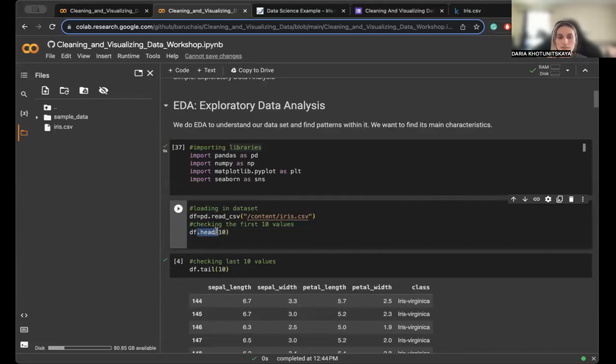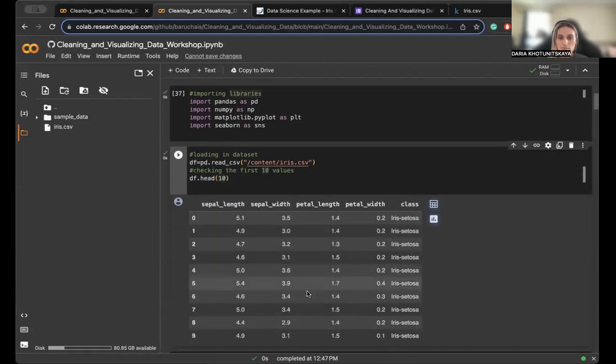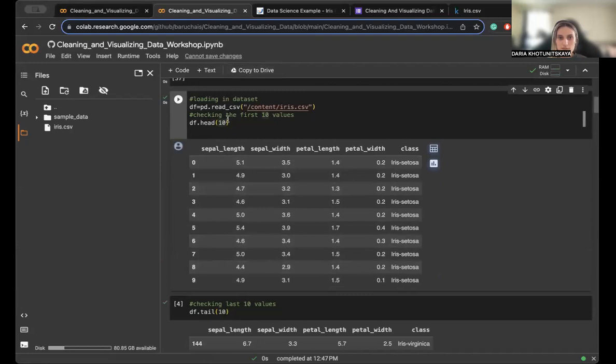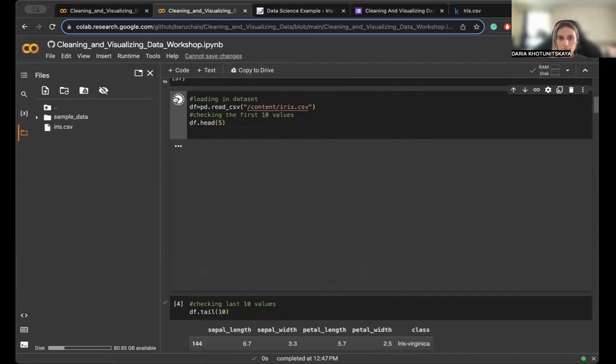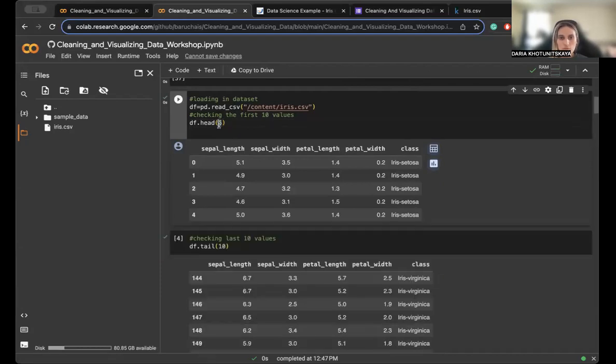.head gives us the first rows, but 10 is what signifies, okay, I want 10 rows. Let's say here, I get 10 rows. Let's say I don't want 10 rows. Let's say I want 5 rows, right? This amount just sets how many rows they show.